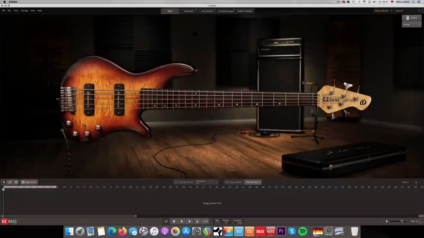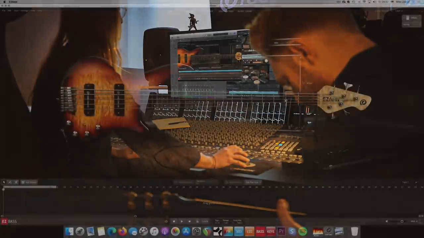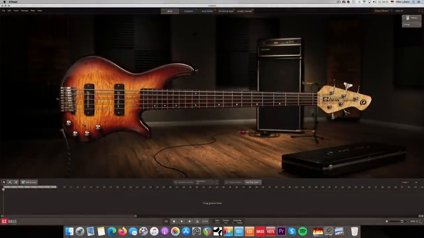So what is EZbass? EZbass is basically, no pun intended, a virtual instrument with two libraries that come along, but in the end, it's so much more. You really feel that Toontrack put all their knowledge and experience, which they gained over the last 20 years making products like Superior Drummer, Easy Drummer, and Easy Keys, into this software.